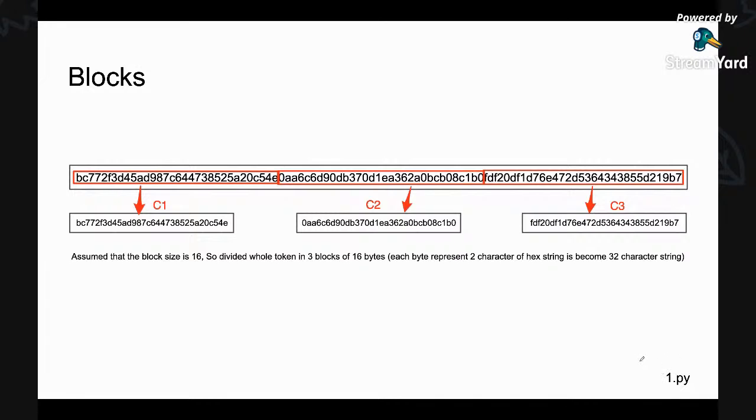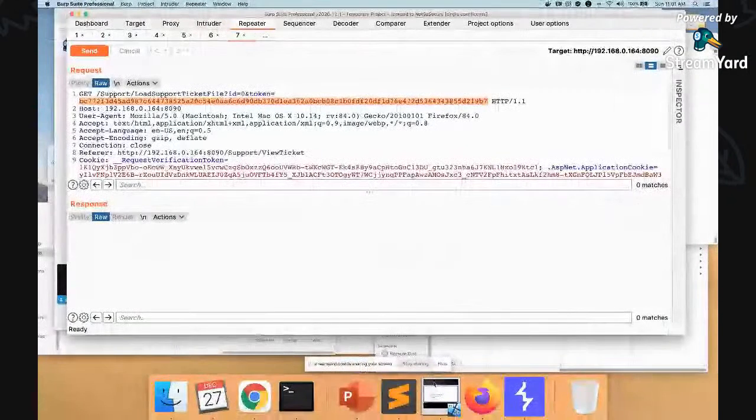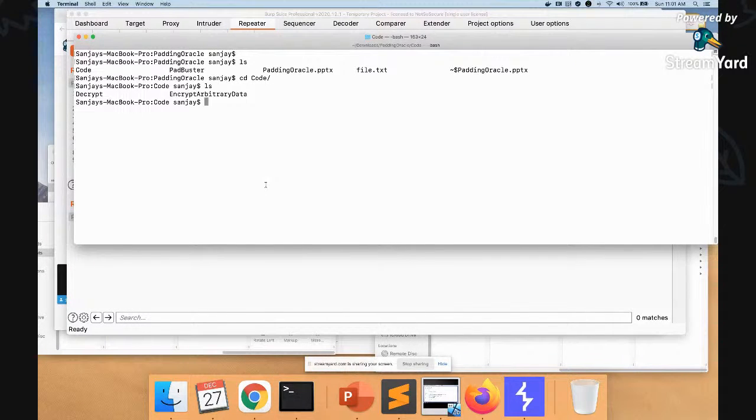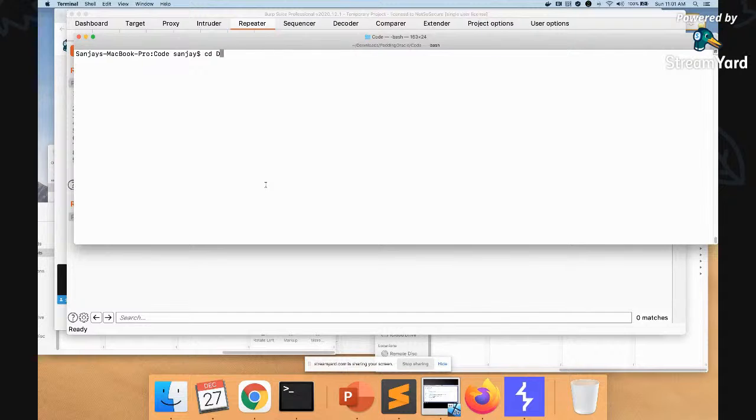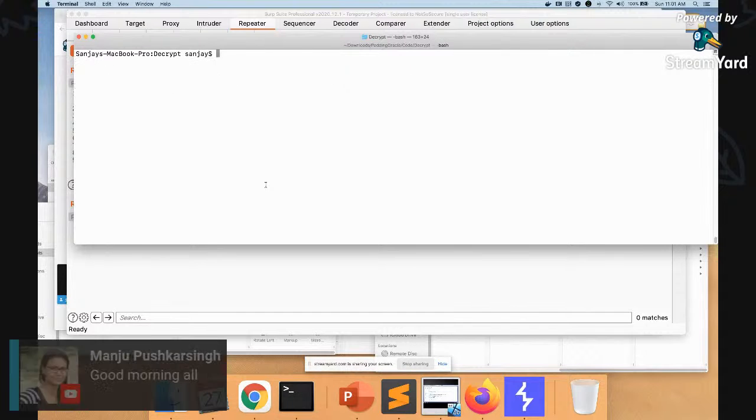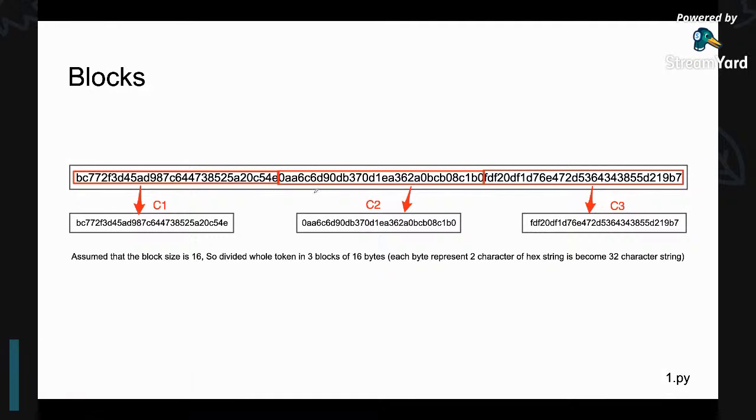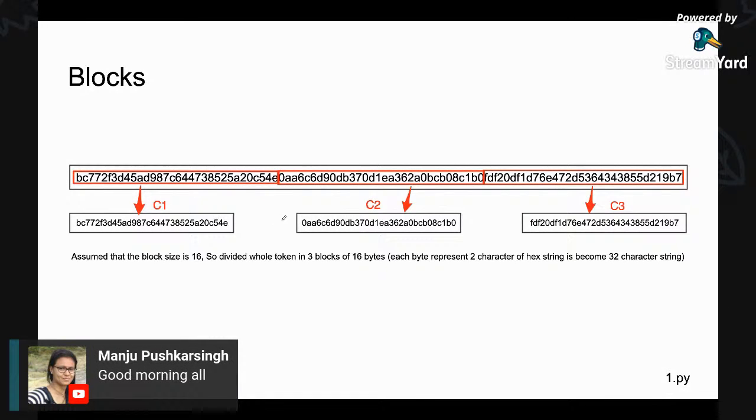So for the previous slide, let me show you the process. I've just created the script for each and every step. Okay, clear, cd code, cd decrypt. So for the first step, let me just divide the whole ciphertext value into the blocks.